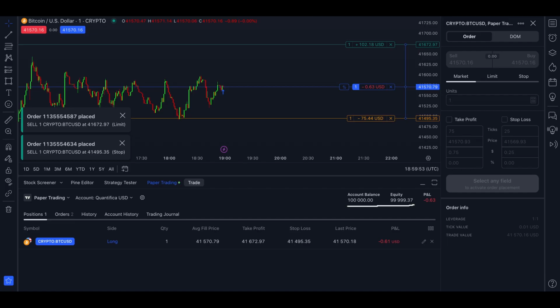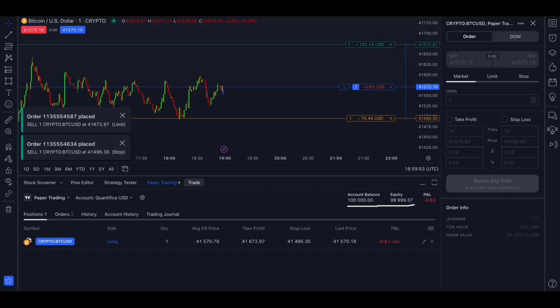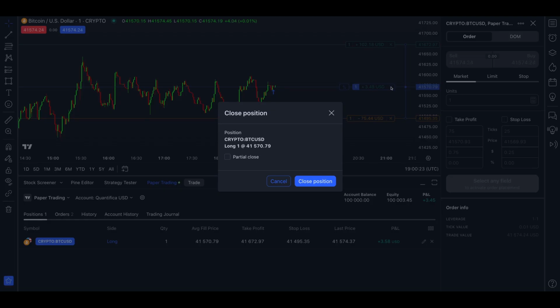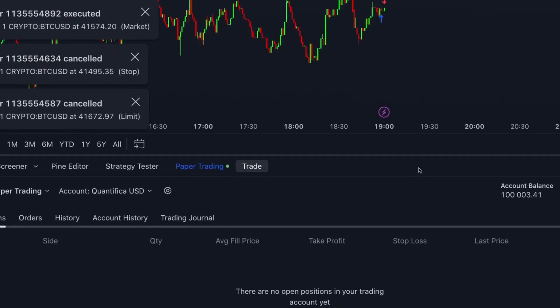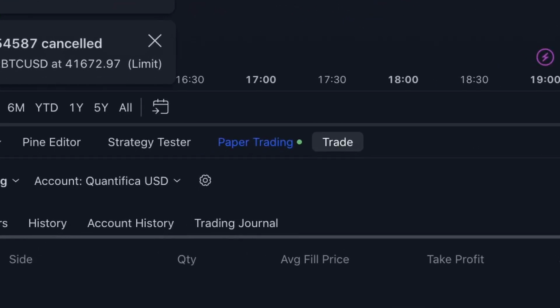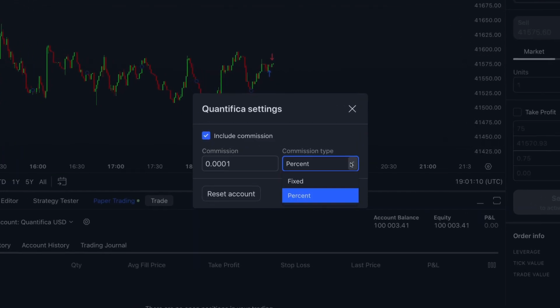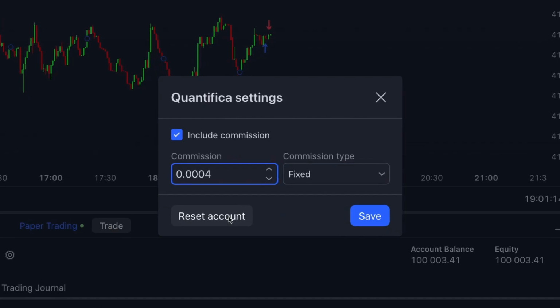If you want to modify an active trade, click on the pencil icon. If you're ready to close the trade, click on the X. This will also give you the option to close only part of the position, meaning you can take a percentage of the current profit, but let the trade continue to run with the rest. If you know what value to set for this, you can go to the settings icon and choose to include commission for each trade as a percent or fixed value. This is also where you can completely reset the account and start fresh with a balance of your choosing.